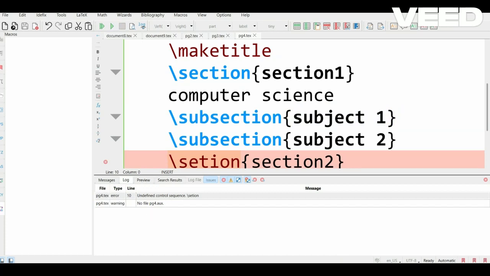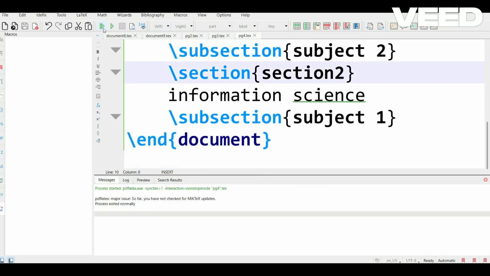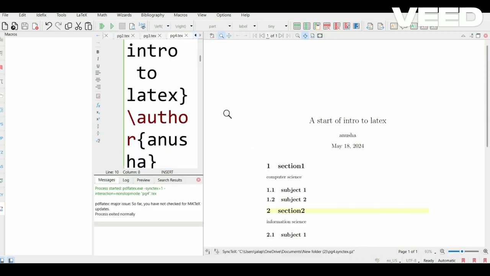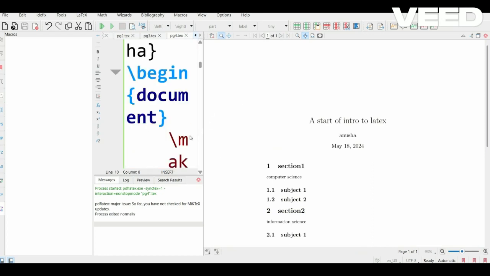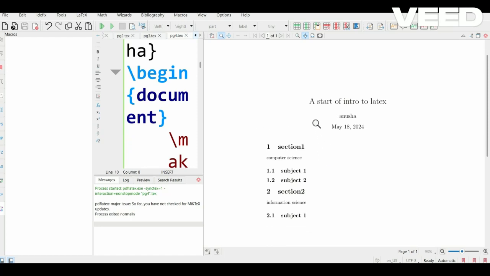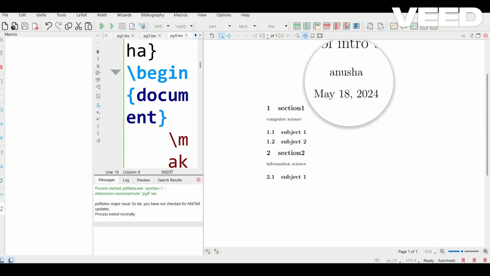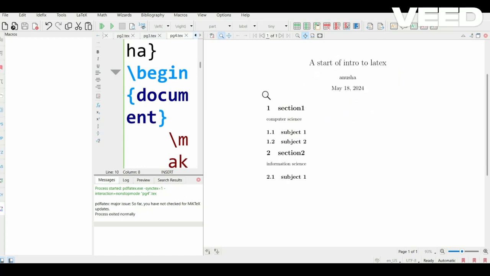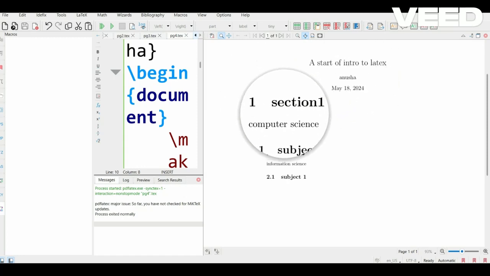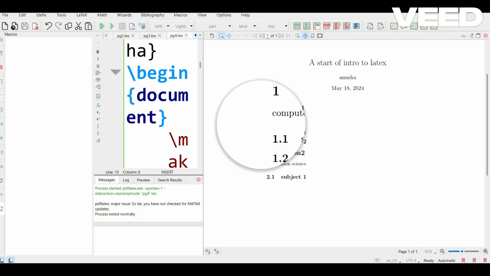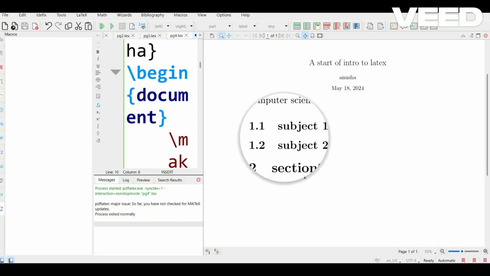It's common that we'll get errors. Make sure to rectify those and clear the errors. This is how we'll get the output. Title is start of intro to LaTeX, then your author name, then date, then section 1, then the content in section 1, its subsections, then section 2, content of section 2 and its subsection.